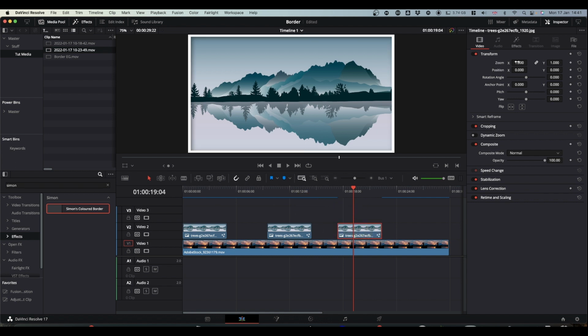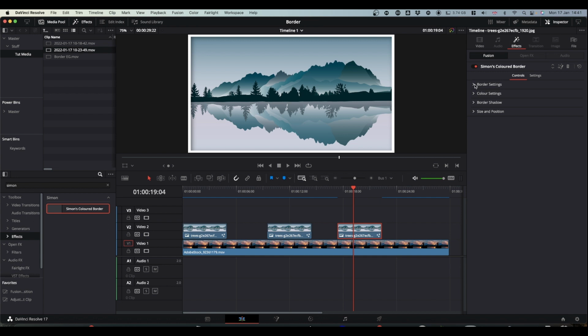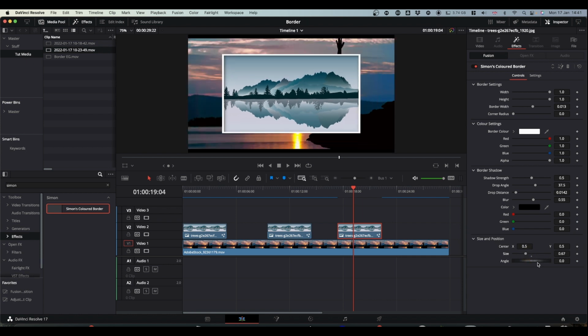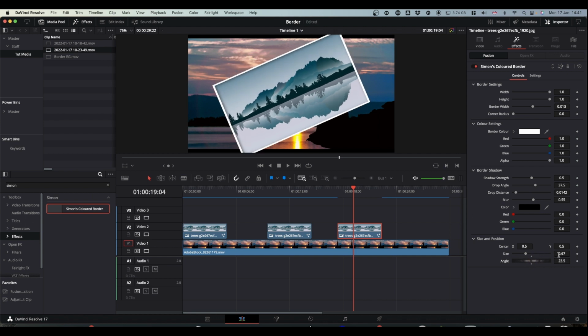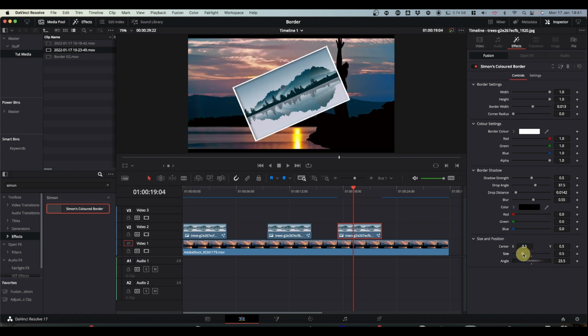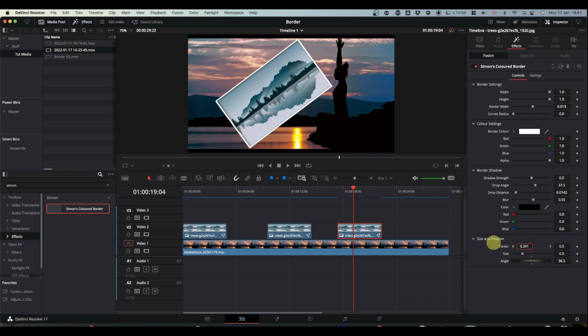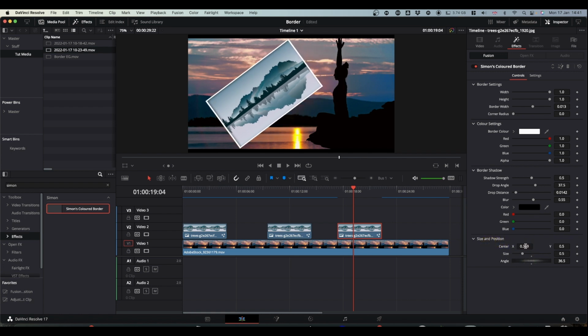we can go to the inspector, go to the effects tab, and you've got settings for the size of the border, the color of the border. You can adjust the shadow, and you can also, most importantly, because it was the whole point, make adjustments on the edit tab to get the desired effect.